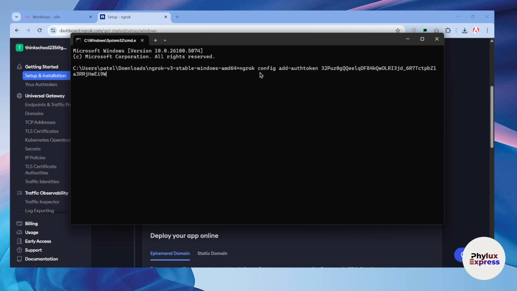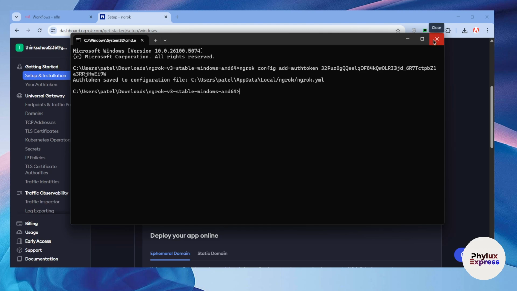Let me just show you. So as you can see, it will tell that auth saved to configuration file, C user Patel app data local ngrok.yml. So it will connect the ngrok with our system.